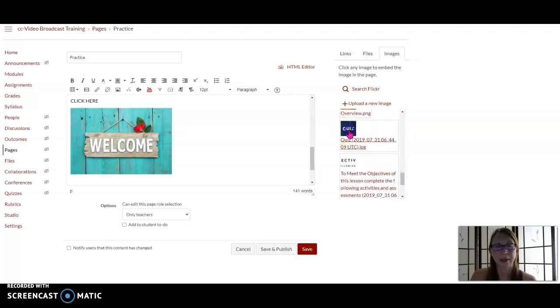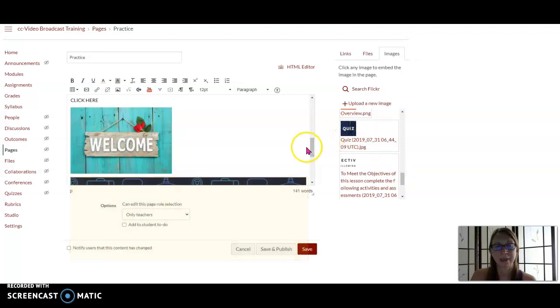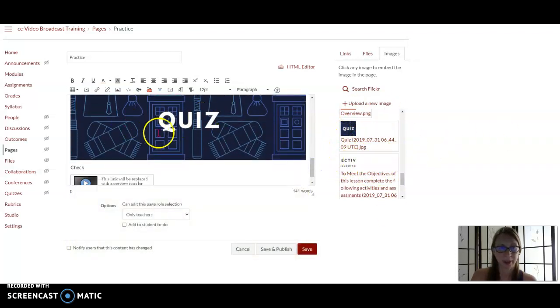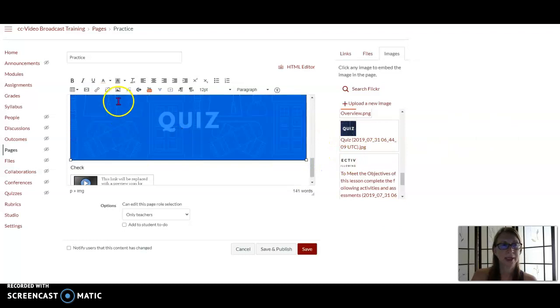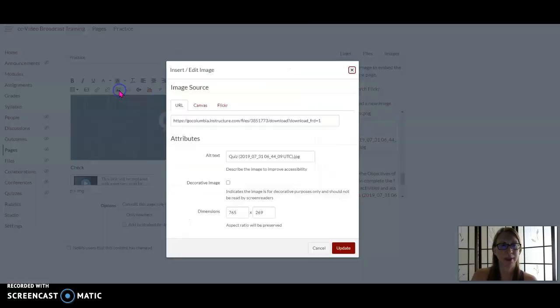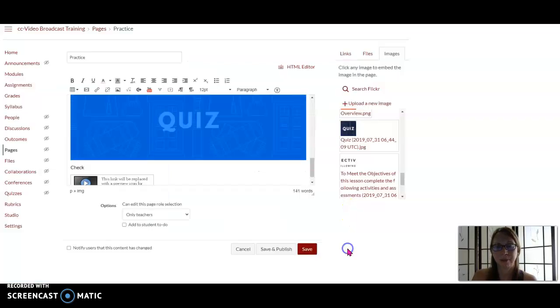So here we've got this one. I'm clicking it from the sidebar. It's not prompting me for alt text. So I need to go here, highlight it, go to the embed image icon, and you can see the alt text is not correct. I just want it to say quiz, and I'm going to take all the rest of that out and update it. So remember that when you're grabbing images from the sidebar that you will need to check that alt text.